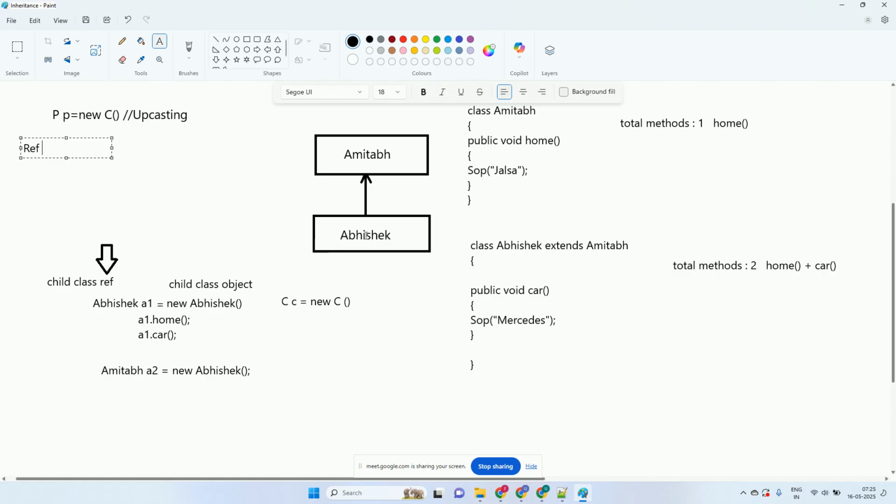Yes. So here what have I done? Object is of which class? Child or parent? And reference is of which class? So what is this called as? But now here you have to check the reference, correct? Reference is of which type? Amitabh. So Amitabh has how many functions which he has given Abhishek? So with this Amitabh reference I can only call home. That's all. With this reference I cannot call car because car was not given to Abhishek by Amitabh.